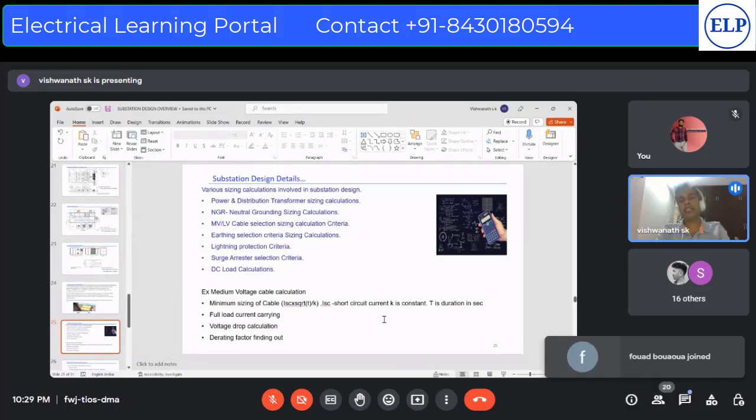As I told, for the medium voltage cable calculation, what is the minimum size of the cable that should be considered for the MV cable? Because you should always consider the short circuit when calculating the medium voltage. What should be my duration for the incomer? What duration of short circuit needs to be considered, whether it is 0.2, 0.4, 0.5 or 1 second? Because the higher the short circuit duration, your cable size increases and the cost will increase again. But I should not compromise on my tripping. So it should withstand that particular short circuit.